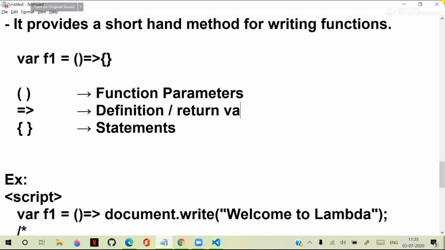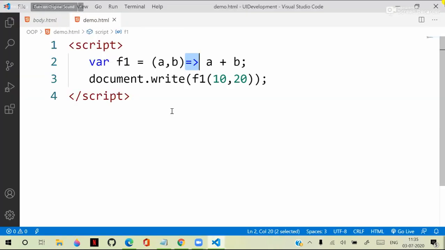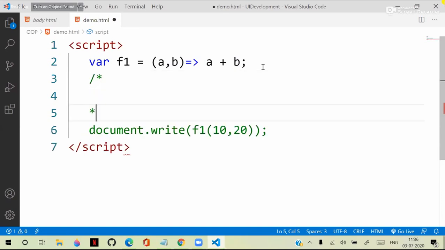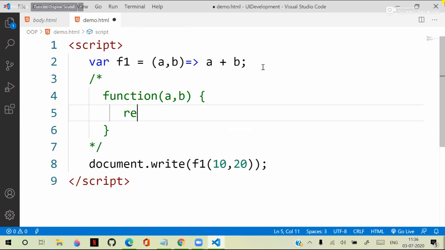So, return value definition. That means the definition and return value is defined in this way. This is a simpler way of writing. Generally, we have the option like function a, b, and it should use return a plus b.